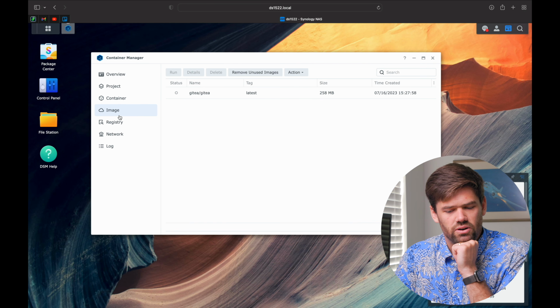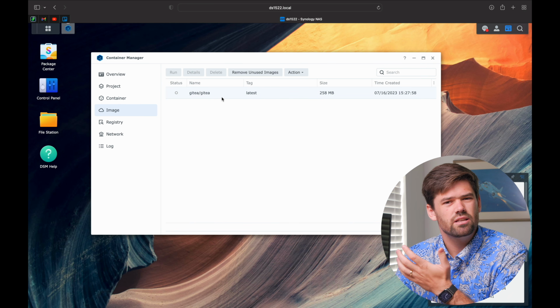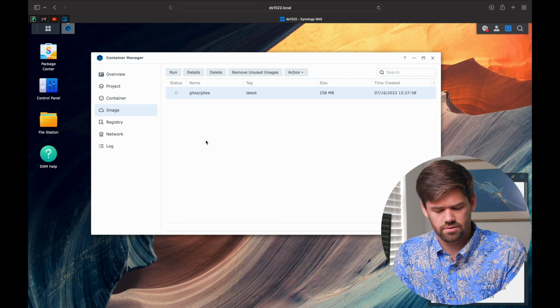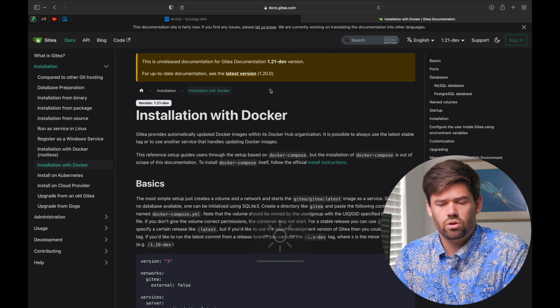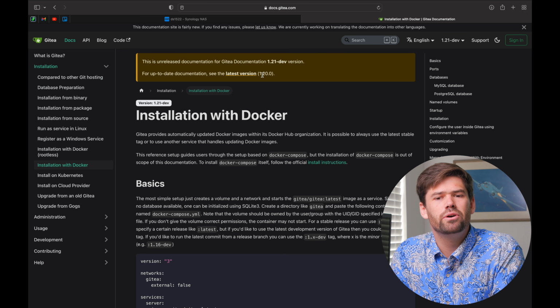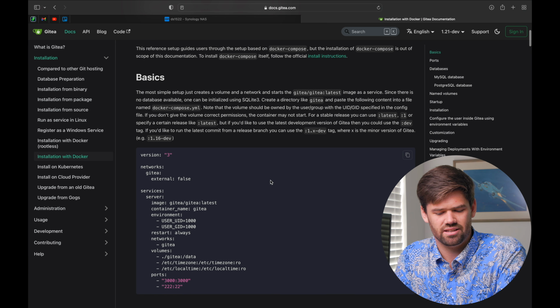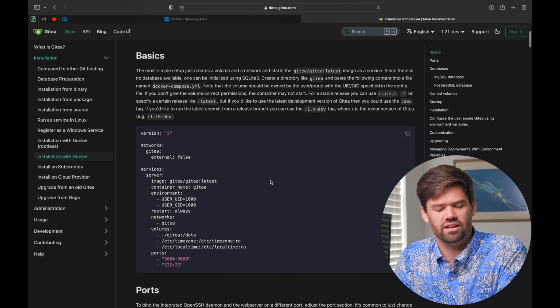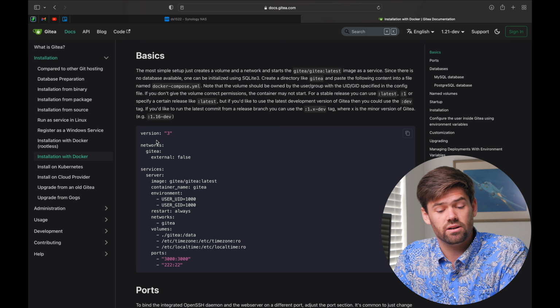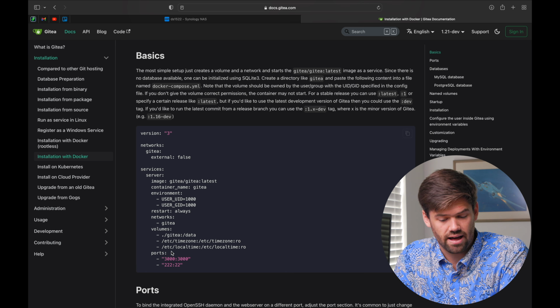All right, so we've downloaded this image right here. Let's go ahead and figure out how to deploy it. The easiest way to do that is find their documentation. So right here, you can always just Google whatever service you like to run and Docker, and you almost certainly will be brought to a guide just like this, which is how to install it on your specific system. And what we see right here is a YAML file.